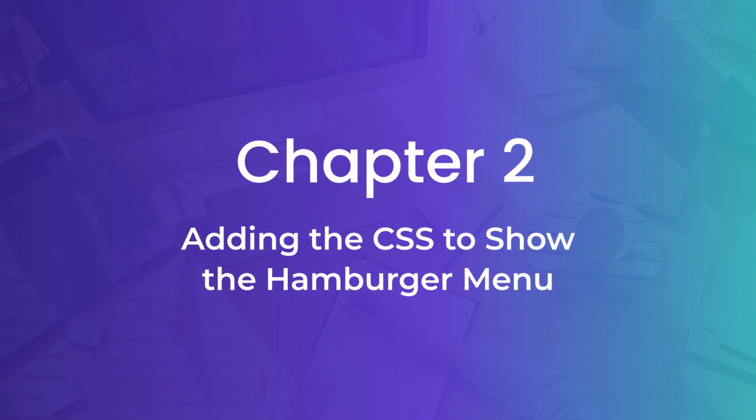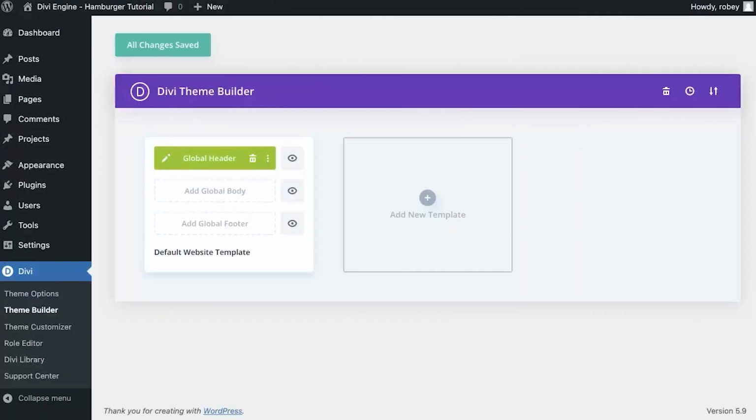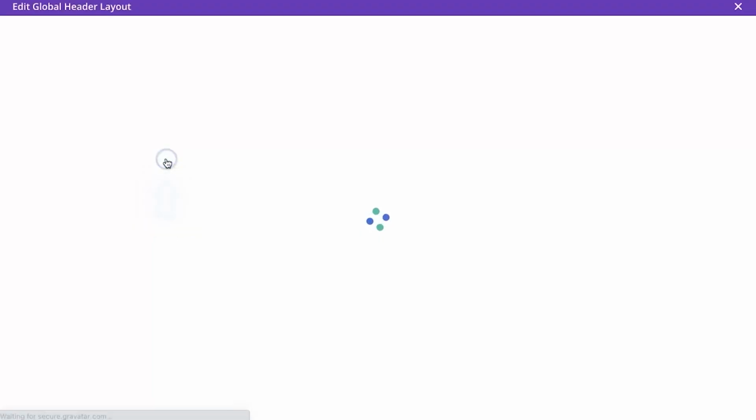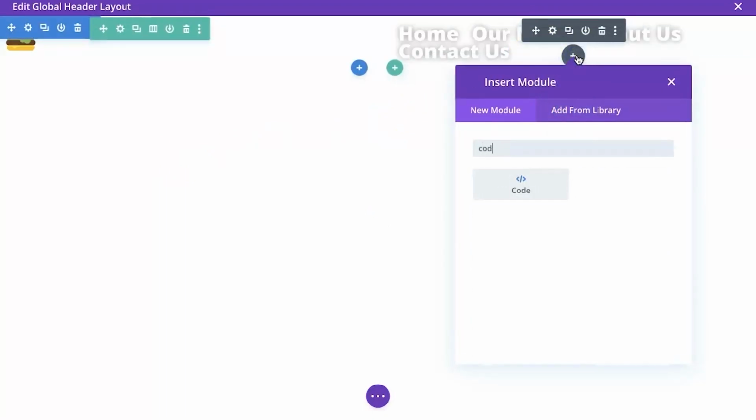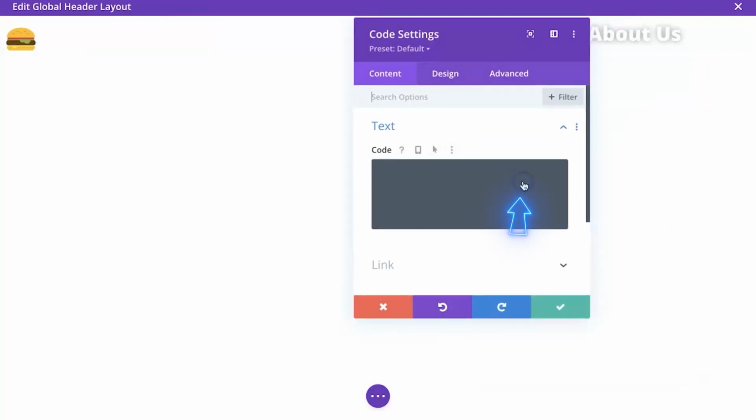Okay, to add the code, we jump back into the back end of our Divi site. We're already in the theme builder where we left off in the previous step. Now, we're just going to edit our header, and we're going to have this load up. I'm going to hit the plus sign to add a code module. And this is important. You'll find the code linked in the description of this video, and we're going to walk through it in a moment.